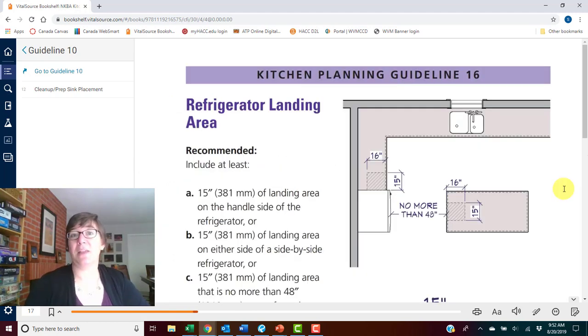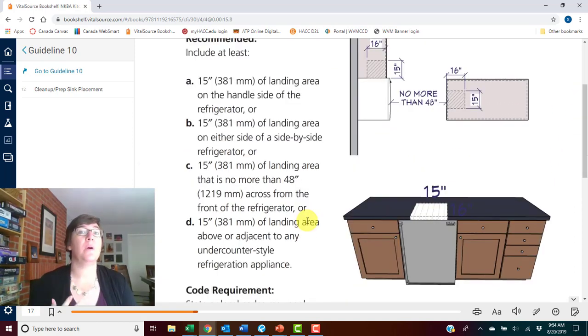Finally, here we are at kitchen planning guideline number 16. This is about the landing area next to the refrigerator. Just like the sink, you need a place next to your refrigerator in order to take things out and set them down. And where exactly and how exactly the size of this landing area depends on the type of refrigerator that you've got. So let me scroll down a little bit here. There are 4 different requirements depending on what kind of refrigerator you have.